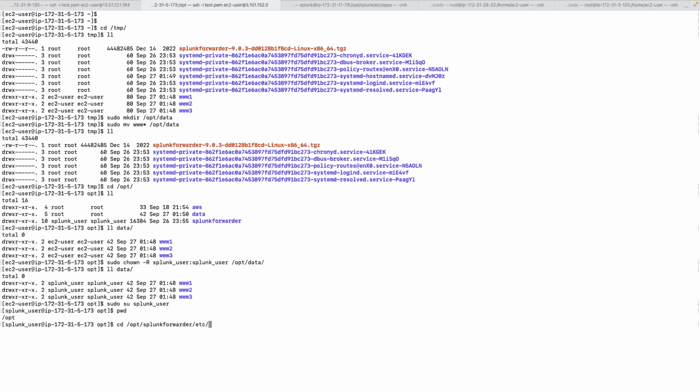So we talked about this in the last class. We have the different contexts: the app context and the system context, right? So here I want to define it in local, at the general system level. So where do I go? System local. So if I LL here, I have input.conf already.